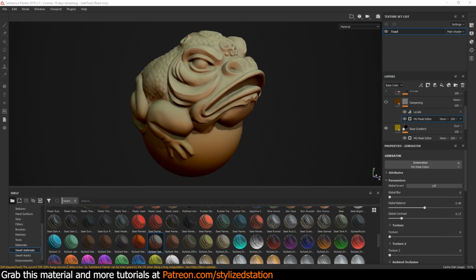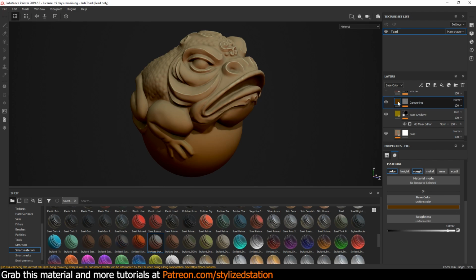So the next layer is the dampening slash curvature layer. So I use this layer to start dialing in the colors a little bit and to pop out the edges. So I will turn it on here and you can see the difference. So you can see based on the curvature map that a lot of this is now popping out and you're getting some nice highlighting along the edges. So let's break down the material.